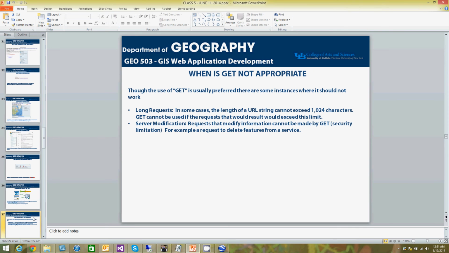GET can also not directly change the server. You're just requesting information. For example, and I've done this on several projects, I'm working on one this week, you can use these REST tools to actually delete a feature from your feature class. You would not be able to use GET for that because it's a change on the server. It's a security limitation. Imagine the mayhem if people could change things on your machine simply by sending a web page to it. So this is a purposeful security limitation against using GET for those type of things.